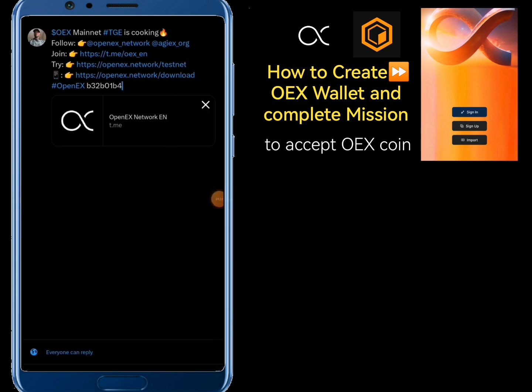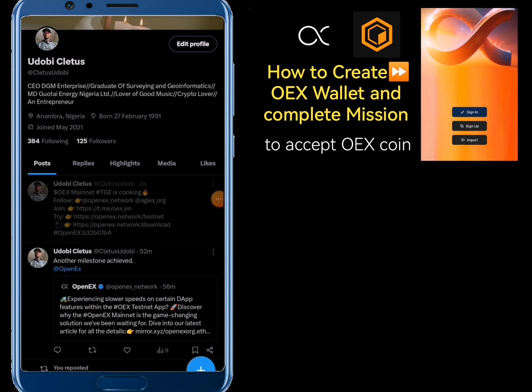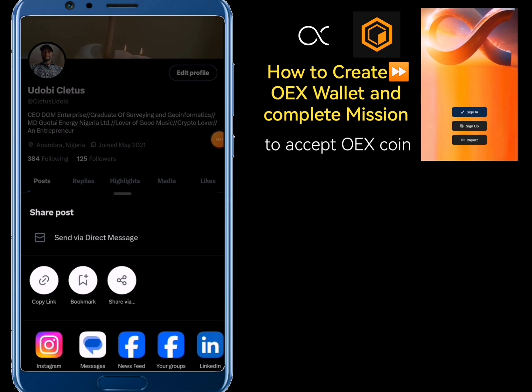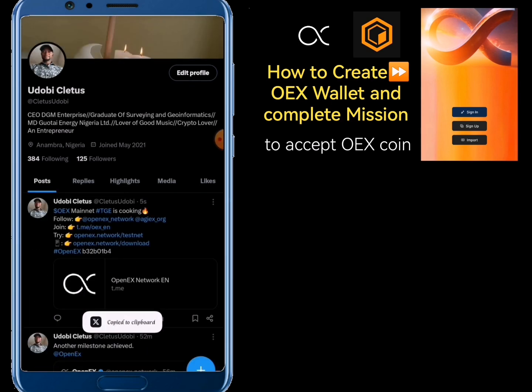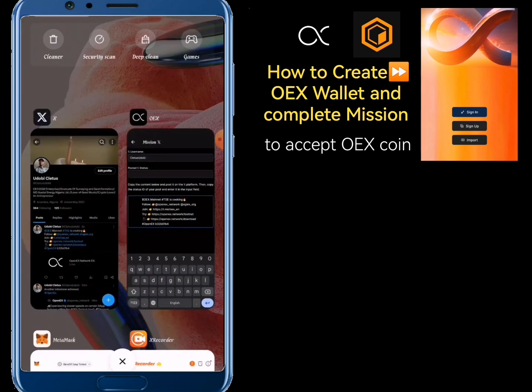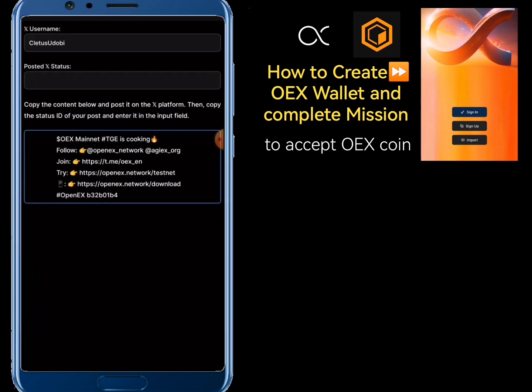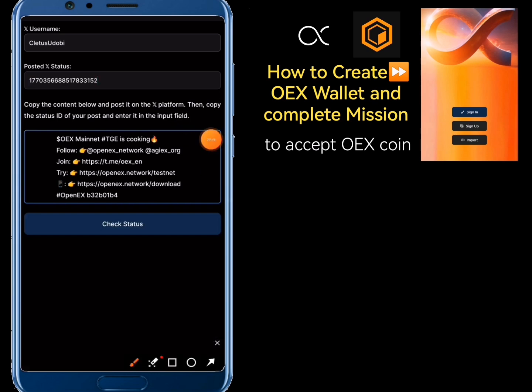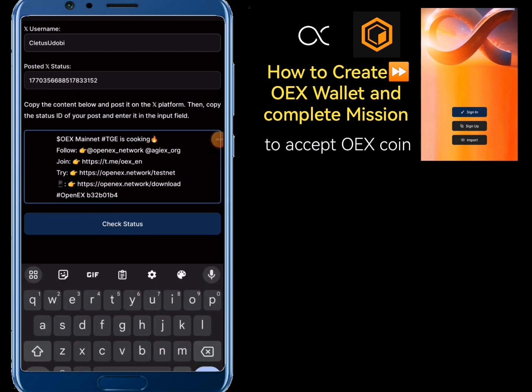So I've posted it. It's going. Just some seconds. It says your post was sent. So right now I'll be clicking on this share icon here to get the link of this particular post. So I'll click on copy link. It says the link has been copied to clipboard. So I'll go back to this mission page and paste this. Immediately you paste it, the number here will come out, that your post unique number.